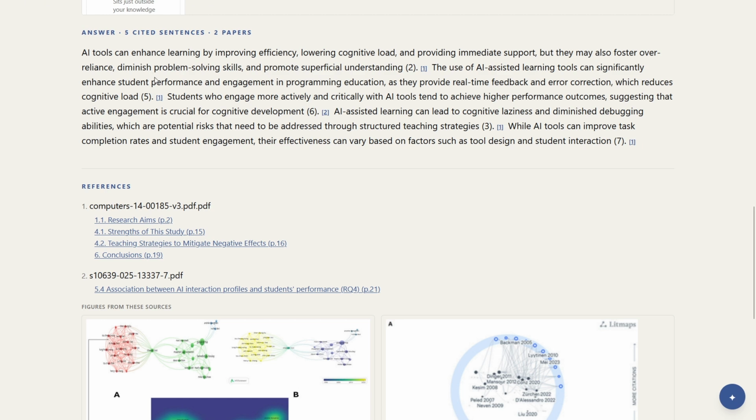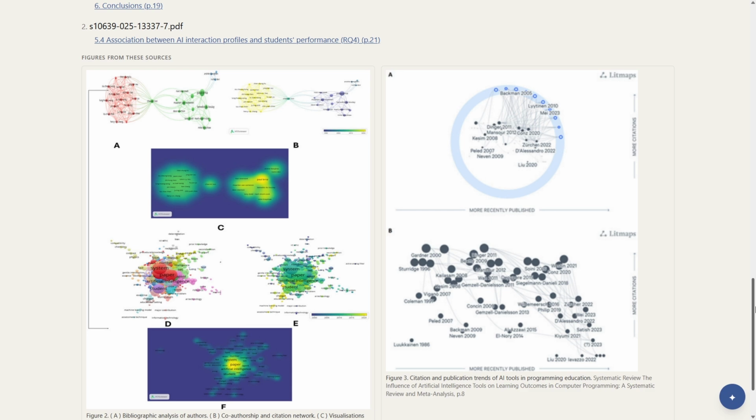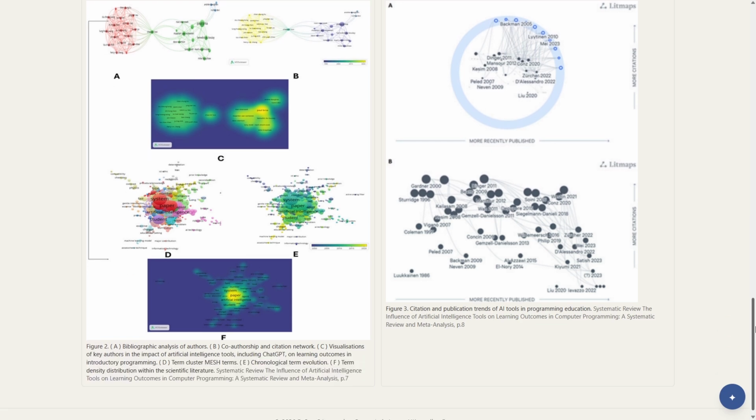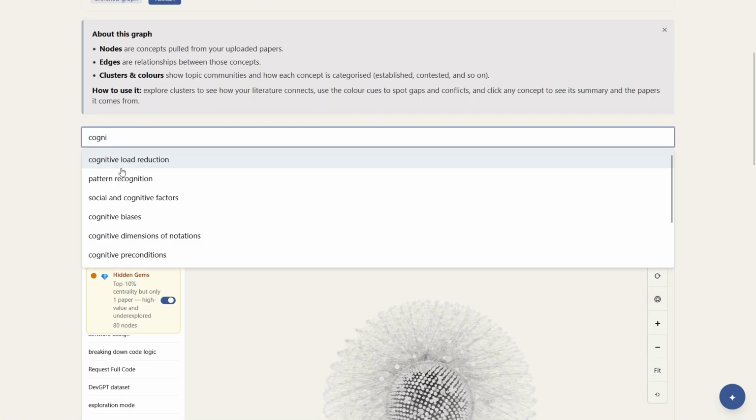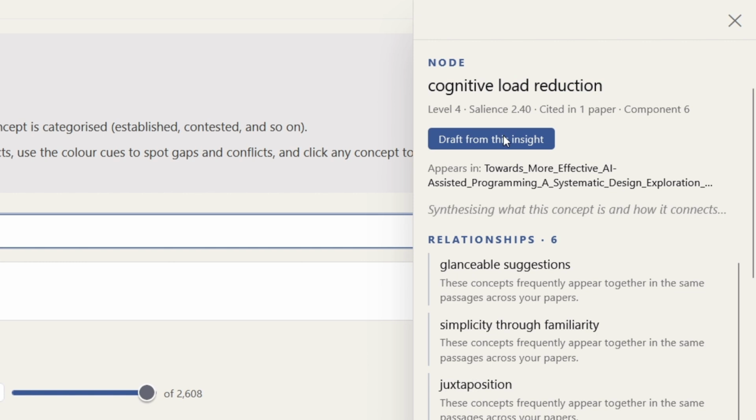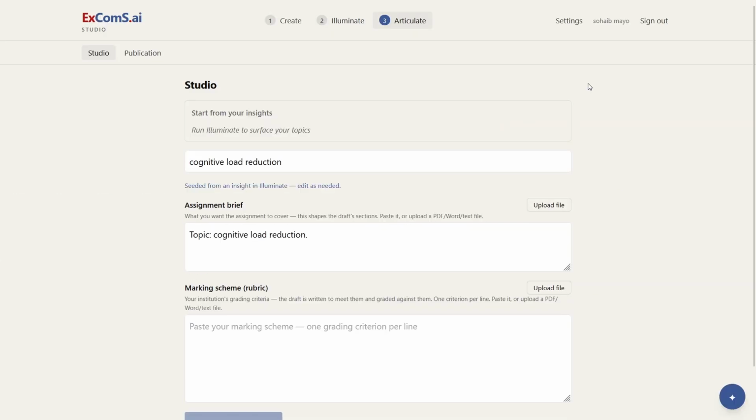Below the answer, the system may also display relevant figures from the source documents. You can open these figures, examine them, and download them if they are useful for your work. Once you have decided on a topic, click Draft. This takes us into Studio, where we can begin developing the document. Start by entering the topic and providing an assignment brief. The assignment brief tells the system what the document should cover.